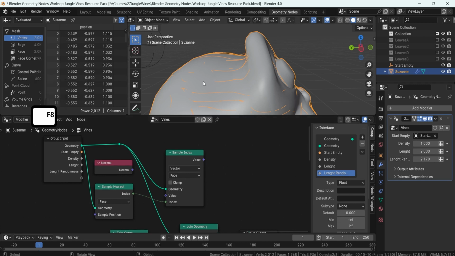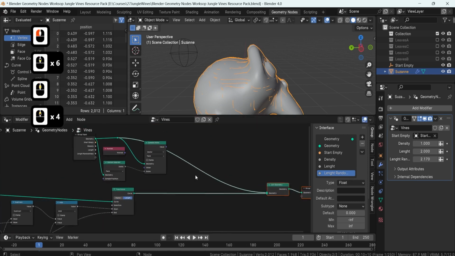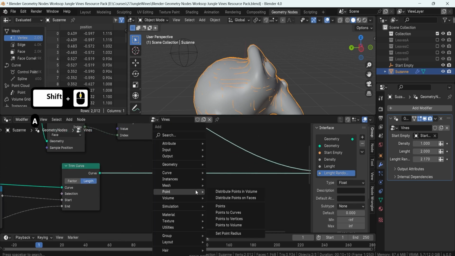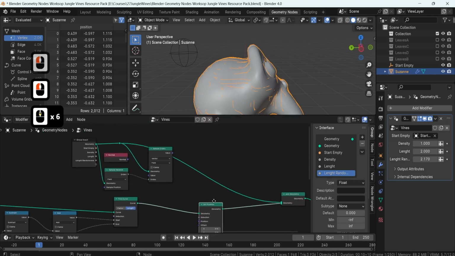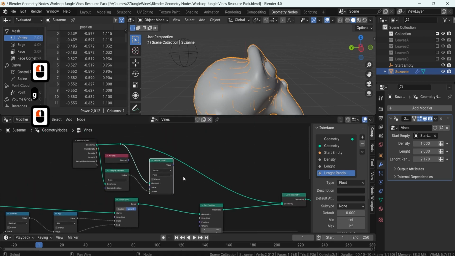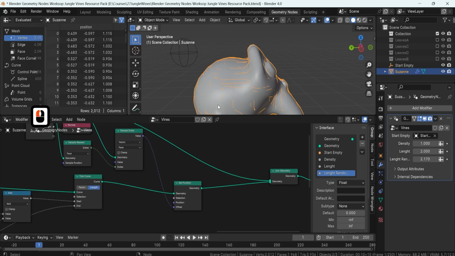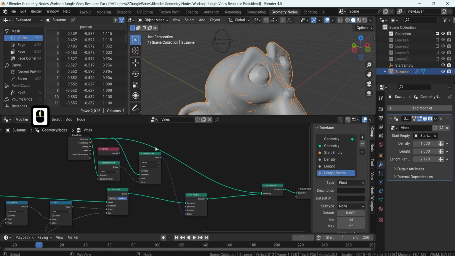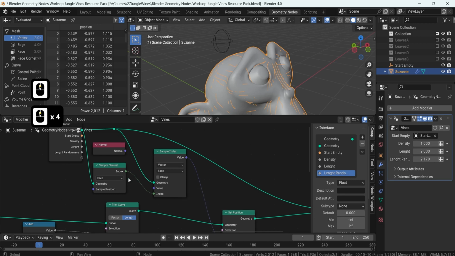Now to offset the actual curve, we're going to move this a little bit to the side, like so. And from the trim curve, we're going to search for set position. Grab set position and attach it to geometry. And we're going to offset this from the sample index. If we attach this to the offset, we can offset the entire setup, like so. And it's actually not giving me the right results. I'm just wondering why.